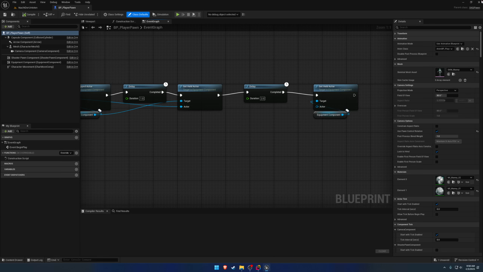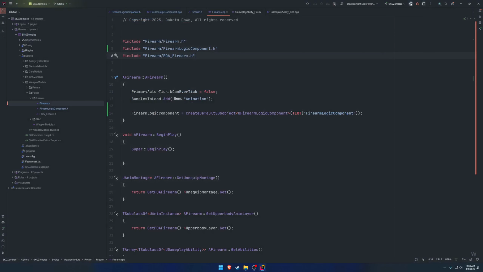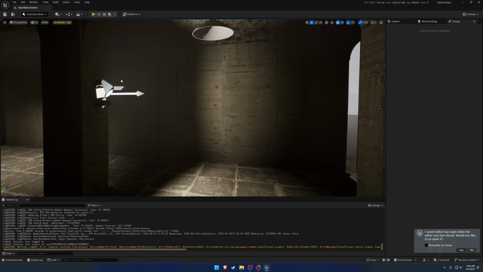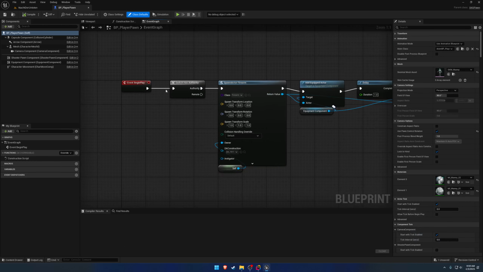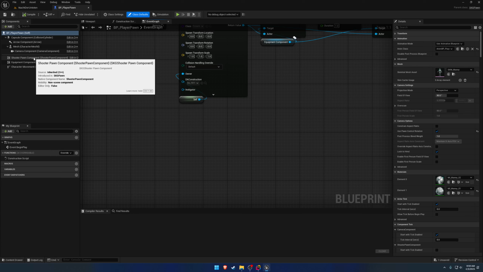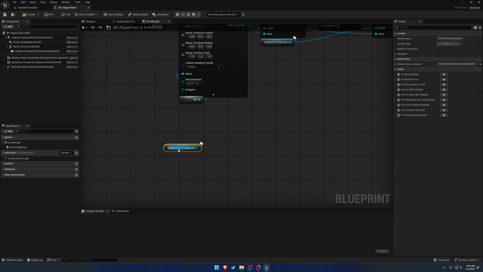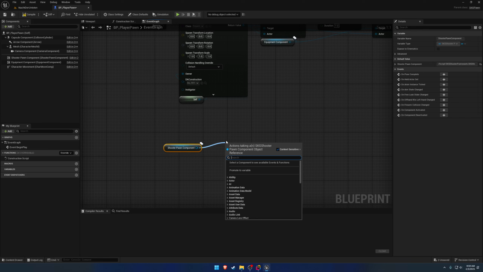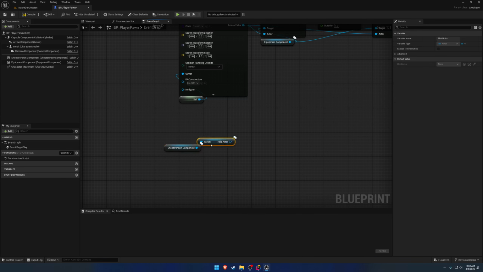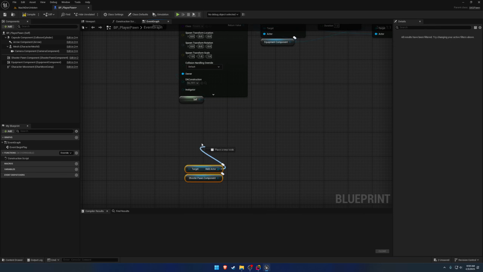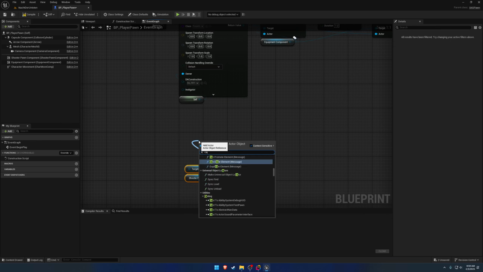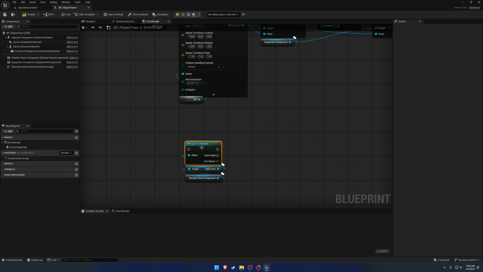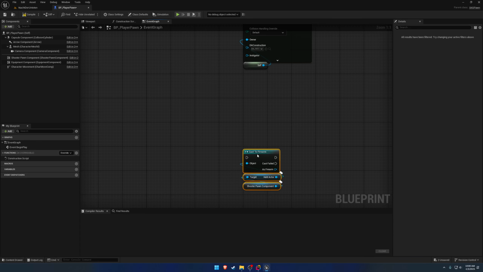So now let's go ahead, close down the editor, recompile, and relaunch. So now that we're back in the editor, we can go ahead and go to our player pawn. Let's just grab the held actor. So off the shooter pawn component, we can search for get held actor, which will be our firearm. And we want to cast it for now to, what is it? Was it just a firearm? Yeah, cast to firearm.